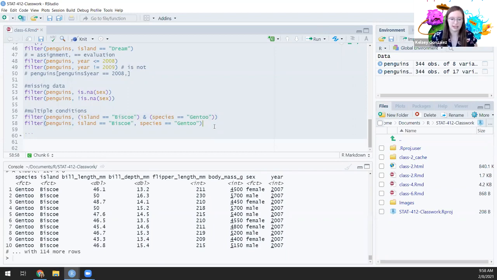And you can choose different things. I could do something a little bit more advanced though, and I could have an or condition. So what if I wanted to look at Biscoe penguins or Gentoo penguins? Maybe Gentoo are on more than one island. I actually don't remember. I would use this vertical bar.